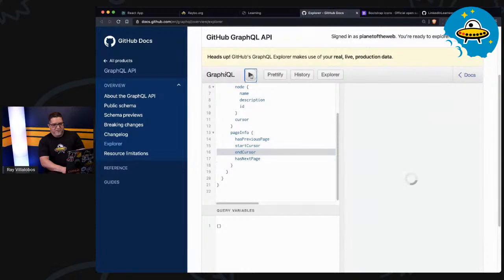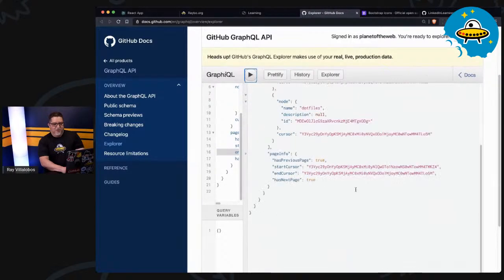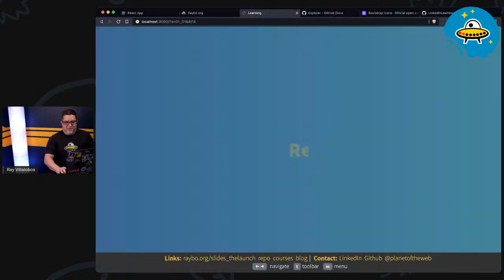So let's hit the process here, and you can see what it's doing. It's giving me all that data. And it's saying that, yeah, this has a previous page as well as a next page. And here are the cursors just in case I want to jump to a specific element. And that is what I'm using in my project.